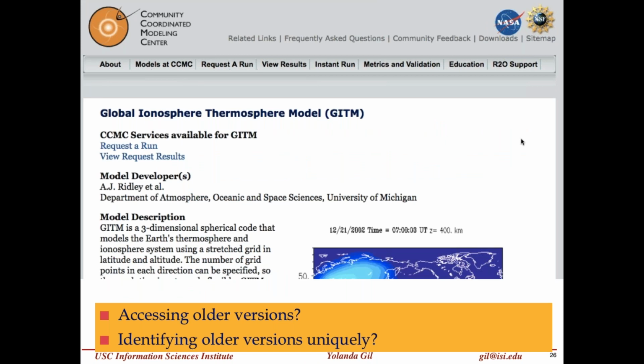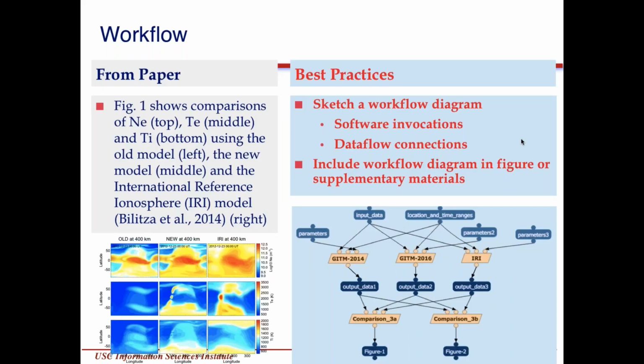This is the GitHub version, the GitHub model. There's no way to access an older model or to identify older versions uniquely. You have to kind of do that detective work. And then in terms of the workflow, the text is shown on the left. So it's comparing various variables using the old model, the new model, and the IRI model. And there's no details about the specific workflow. So for example, on the right, the best practices would be to have really the sketch of the workflow.